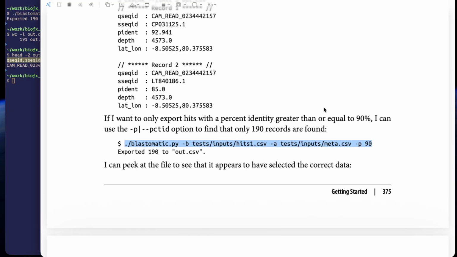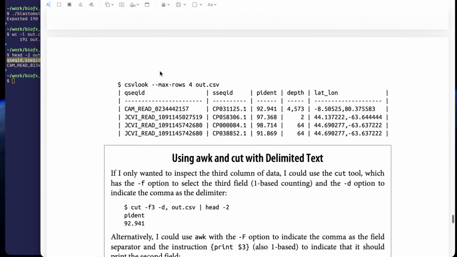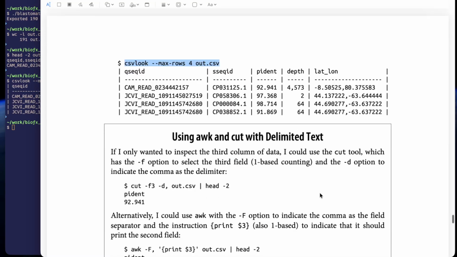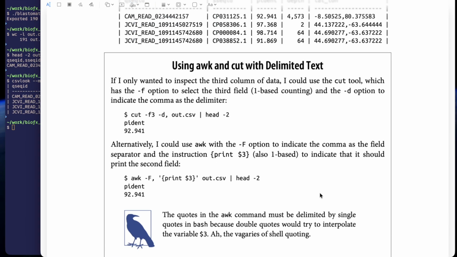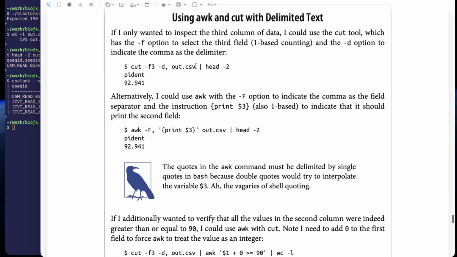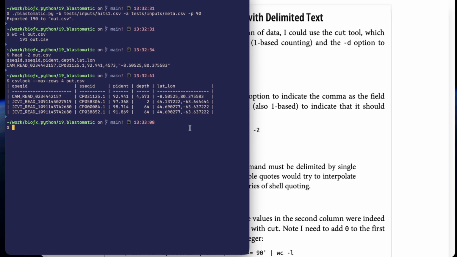And so when it says it exported 190, that's the number of data rows, and it doesn't include the header line. I can also look at the output of that using CSV look, and we can verify we're not seeing any percent identity that's lower than 90. Now, I have a little sidebar here to talk about some other tools that you would use quite often on the command line to work with delimited text. One is called cut, and let's say I want to actually verify that every single value in the third column is above 90. So how would I do that?